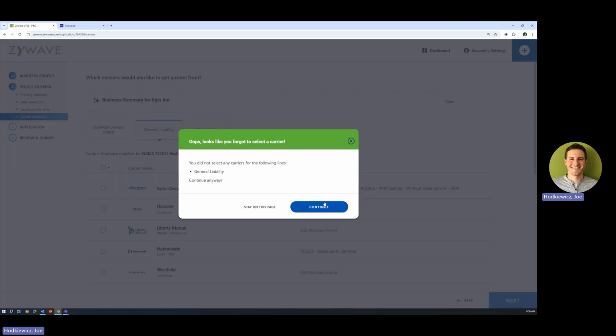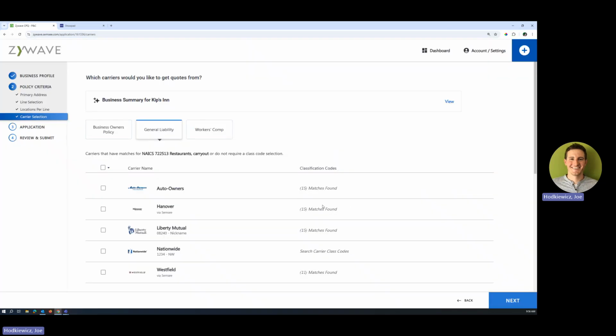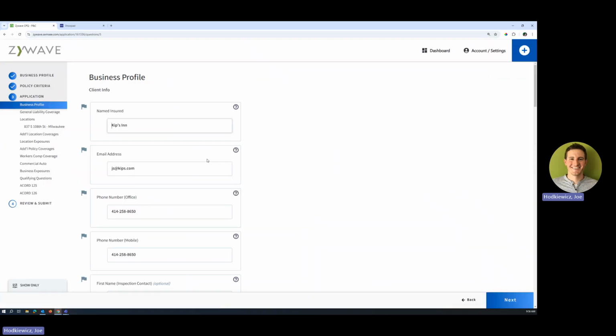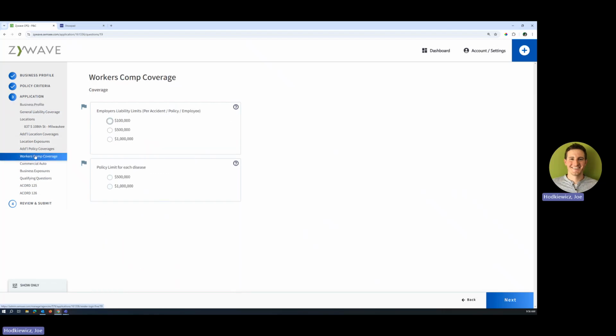It's telling me that I didn't select any carriers for GL, but that's fine. If I click continue, whatever I clicked is just excluded. Now your submission gets built. So this should have the same look and feel as any other rater carrier website you may have used in the past to quote insurance. You can jump around in any order. So I could jump down to business exposures or any section here to complete my questions. Again, if I filled out the presets, some of these questions might already be answered for me.